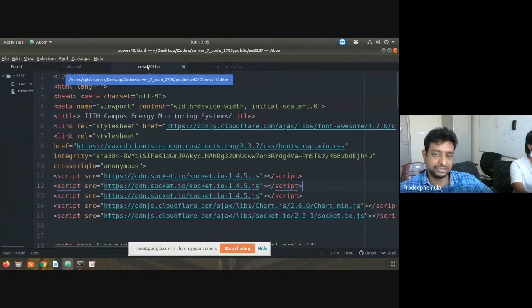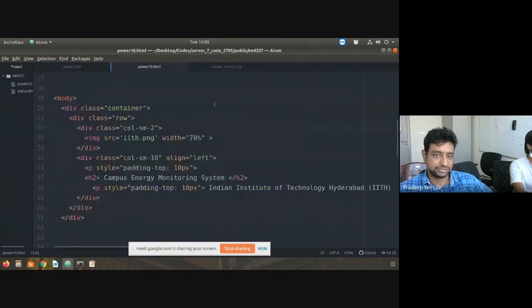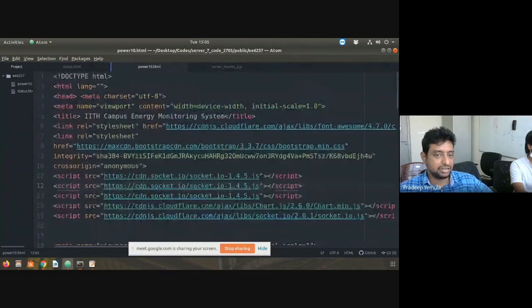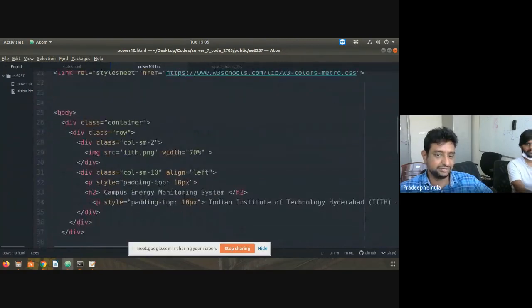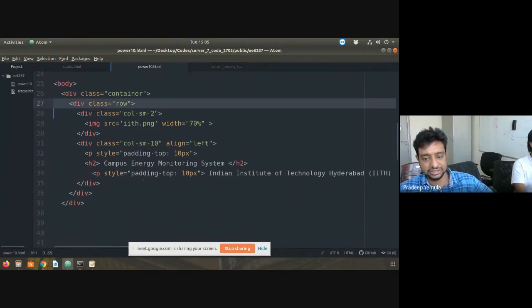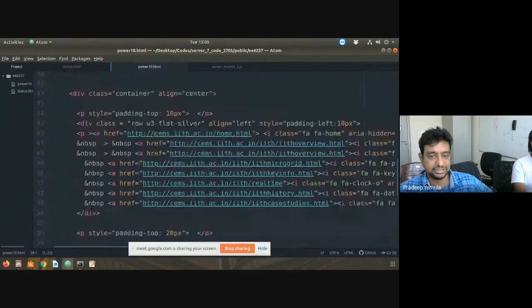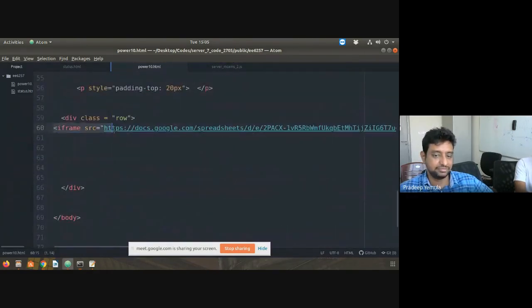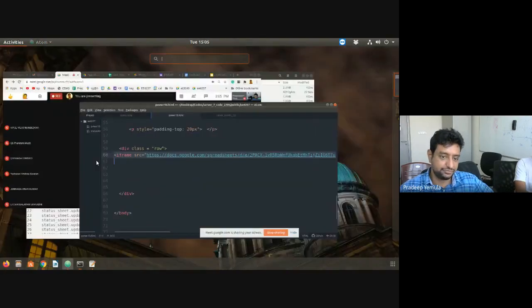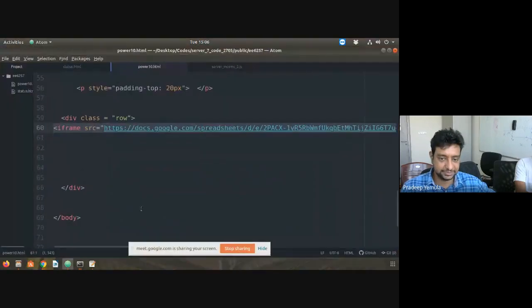See, right now I am editing this power10.html, which was copied from status. Whatever happens before this script and all these things, you don't worry. Right now we have the body, then a div called container, and a div called row. So this is all heading, and this also will not disturb, and this is the menu. This also will not disturb. And finally, here there is an iframe from Google Doc. So this iframe I'll delete.